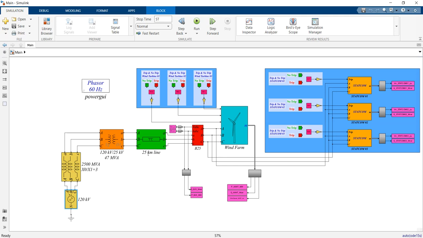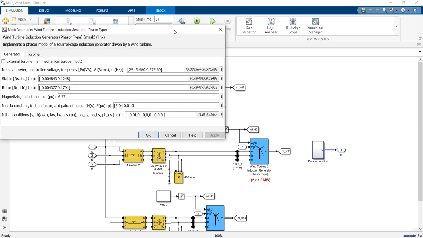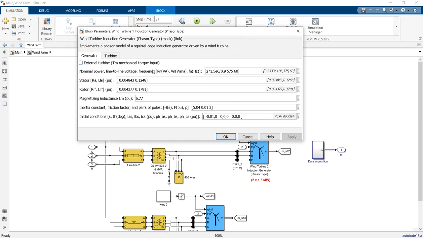In another part of the simulation, we have a wind farm which is connected to the infinite bus through a 25 kilometer line, which is modeled as a Pi model. By double clicking on the wind farm, you can see this wind farm consists of 3 wind turbines with a capacity of 2 times 1.5 megawatts. By double clicking on each block, you can see different parameters of this component and different variables which are set for the wind turbine here.